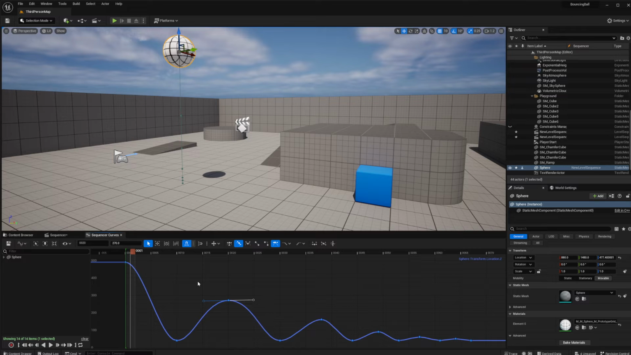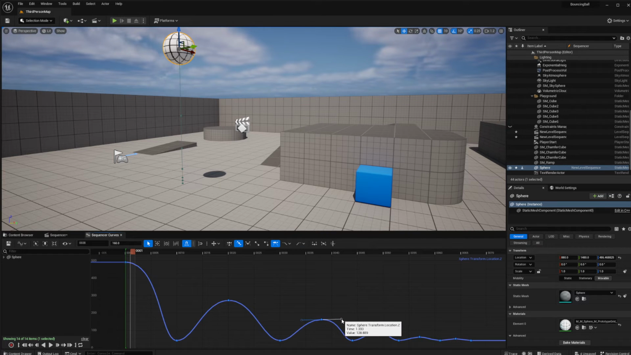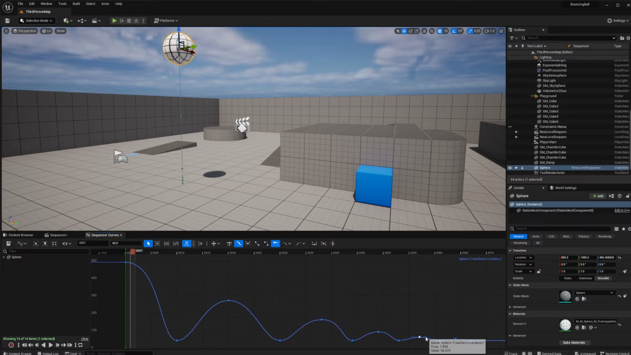But first, let's go in and actually modify the top of my arc, so that I have a little bit flatter curve at the top.